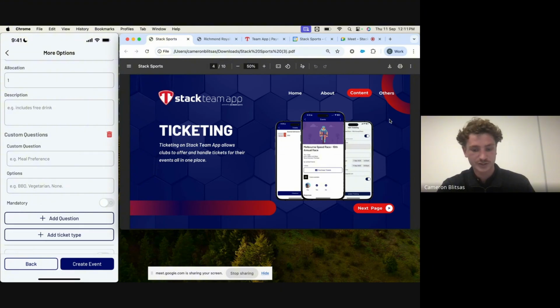The next instance is we can add a question. These custom questions can have a meal preference, as you see there on the screen. There'll be different options as well. So it very much is up to the user and the admins on how they want to display their tickets. And it'll also be reflected in what the members see.